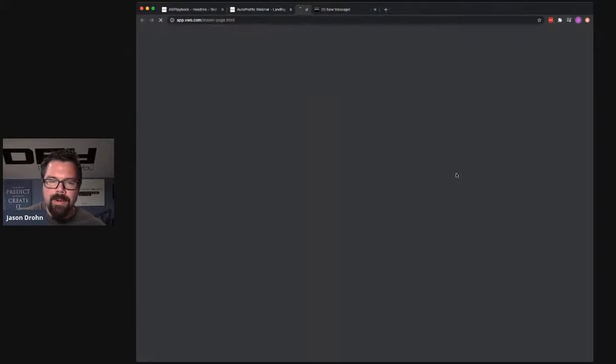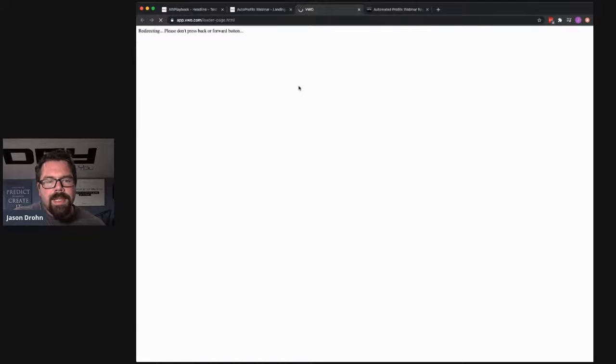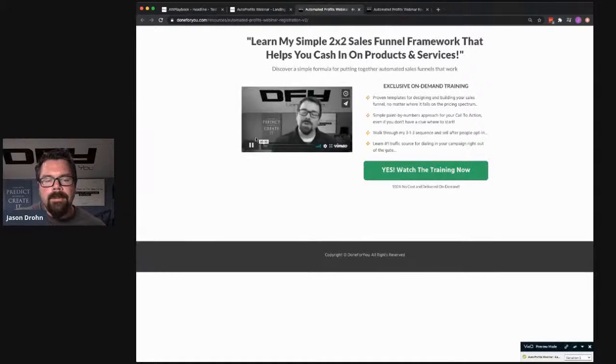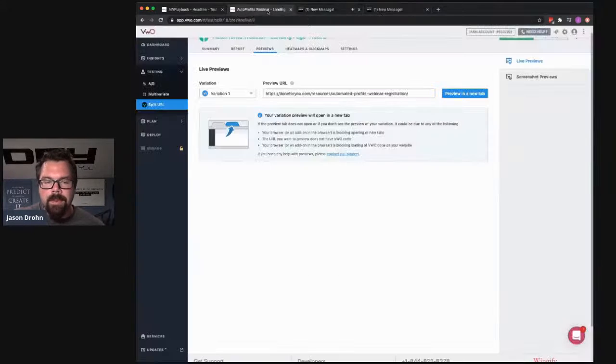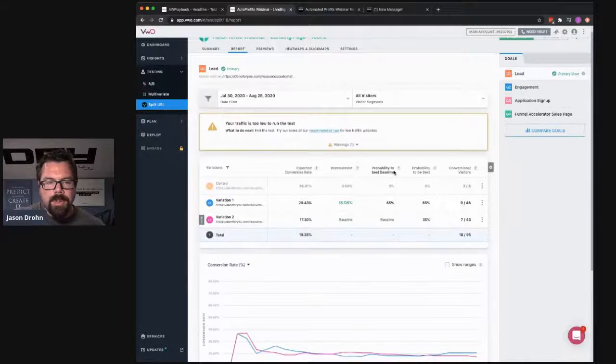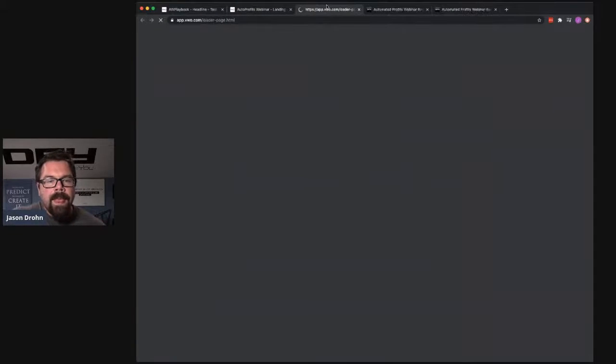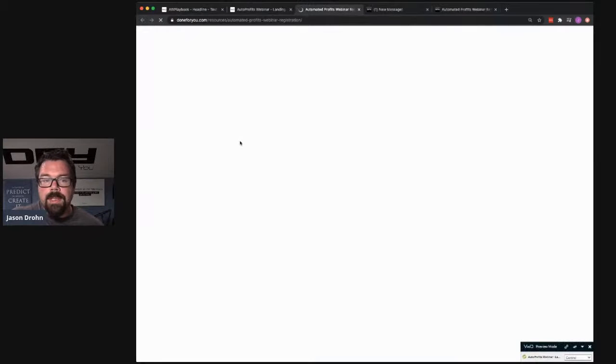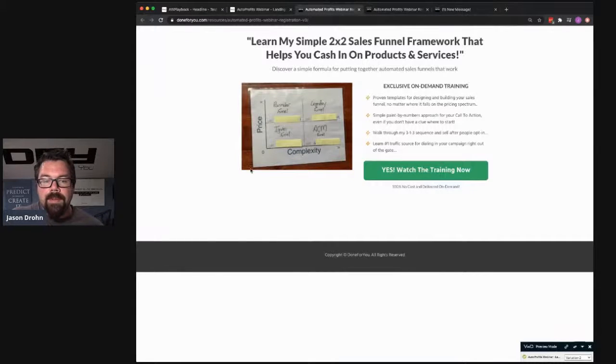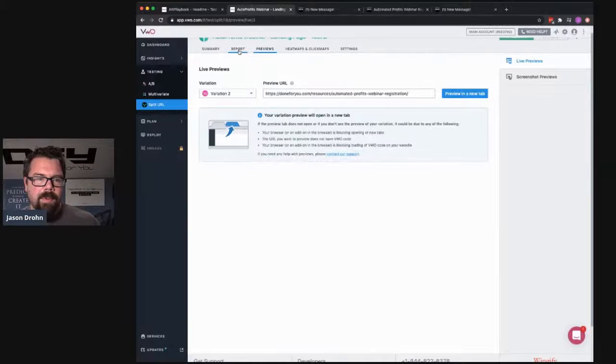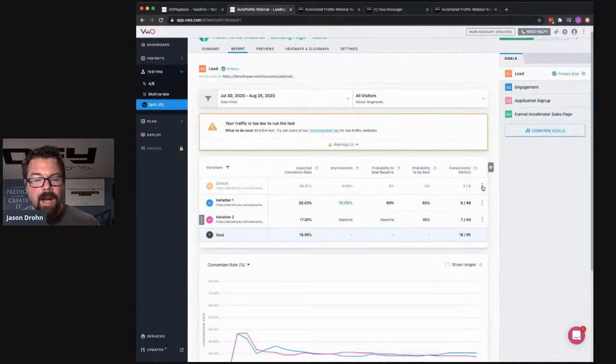So we're going to go through and preview the variation. Okay, so that variation has a video. Now let's go back to the report, and we're going to show you a variation that has just an image. This is the one that is actually winning at the moment. No video, and it's literally just an image of the 2x2 grid that we use. This is the one that is winning currently. So we tested a different page with a different image. Let me go grab that one real quick here. So this is the control that did not win.